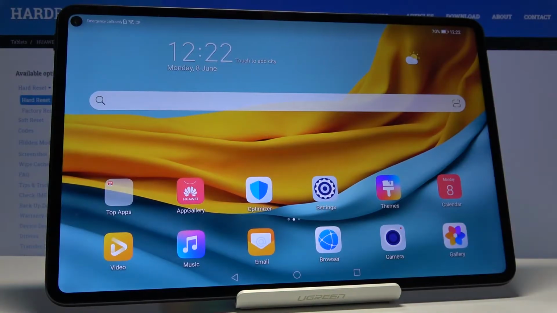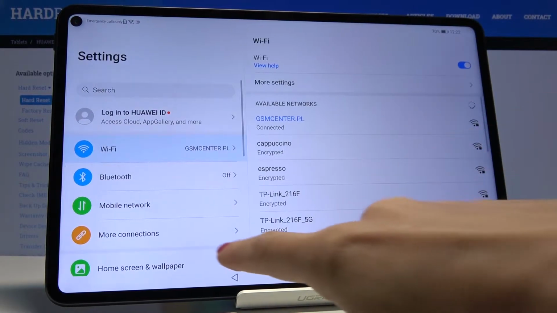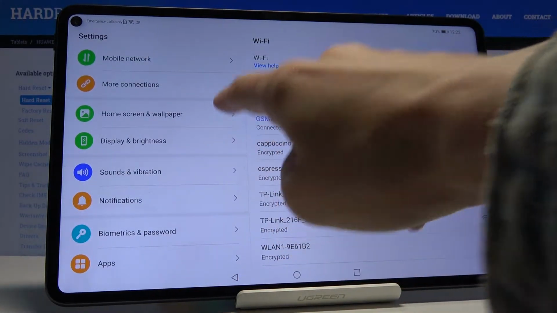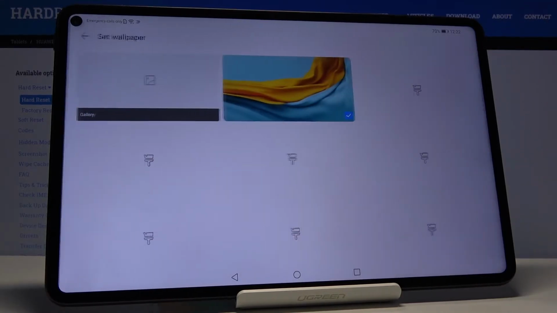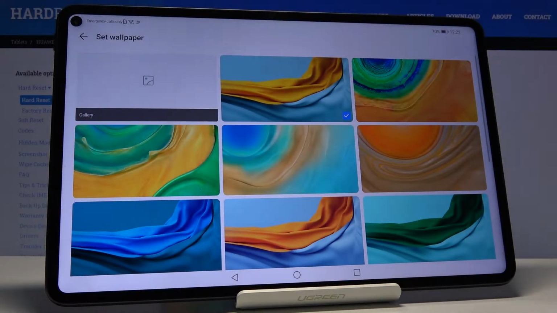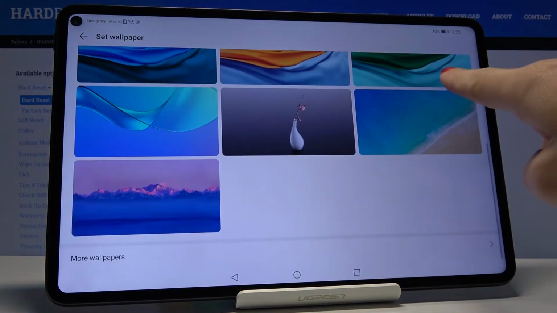Here I've got HUAWEI MatePad Pro, and let me show you how to change wallpaper on the following device. So at first you have to open the settings. Now locate and open home screen and wallpaper, and now just click on wallpaper. It's right here. If you want to change it, just pick the picture that you would like to apply.